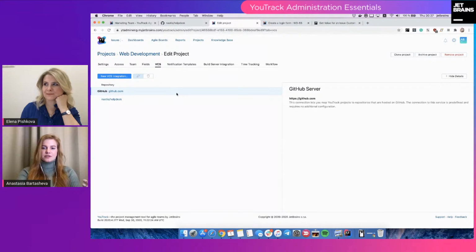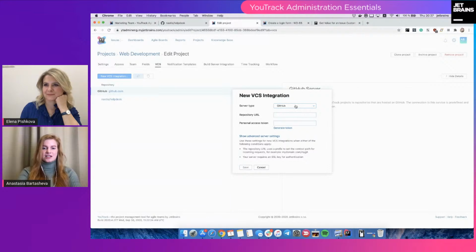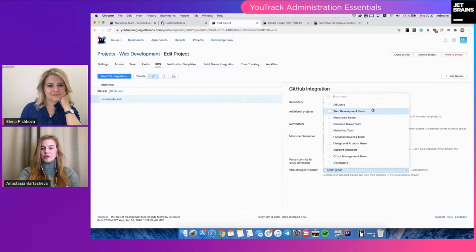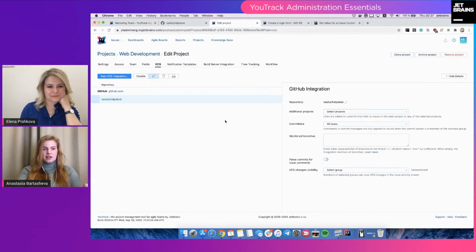I have configured the integration beforehand, but actually it takes just several clicks. You just need to pick a server, and then you need to provide a repository address, and then you have to generate a token, and that's it. After that, you will see this pop-up that allows you to specify some additional settings. For example, I can limit the visibility of the VCS changes to the team only if I want to. Now let's check how it works.